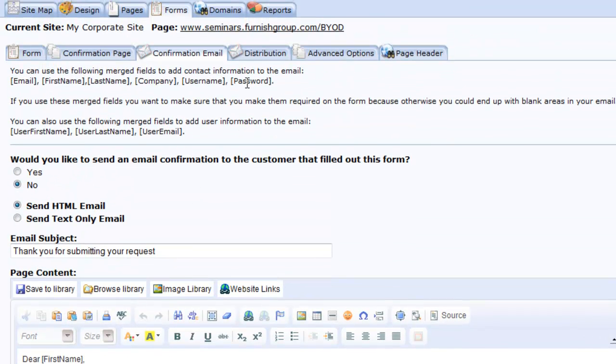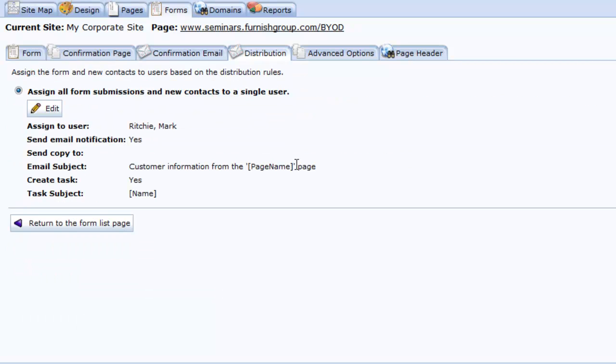And our last step is the actual distribution of the form. This is who gets notified when the form has been submitted. By default, it goes back to the site administrator. In this case, it's me, but I can more or less change that. As you can see, it's being assigned to Mark Ritchie.